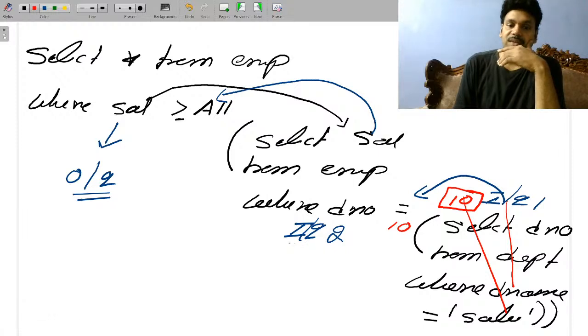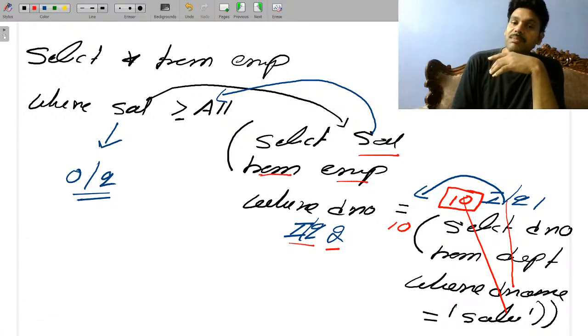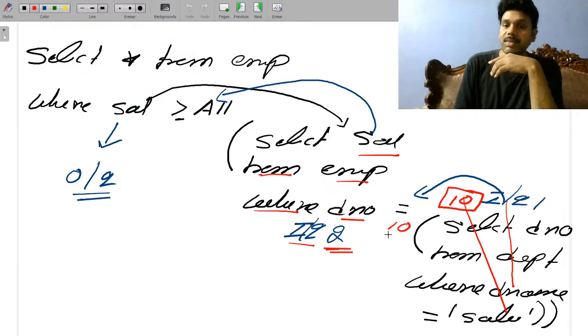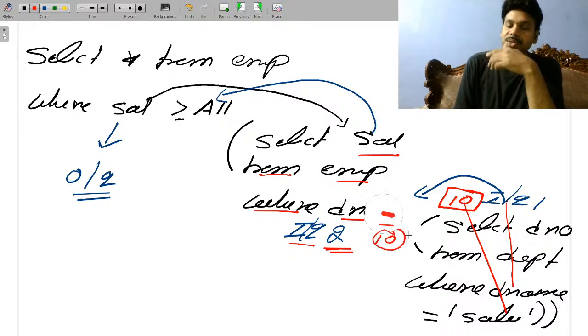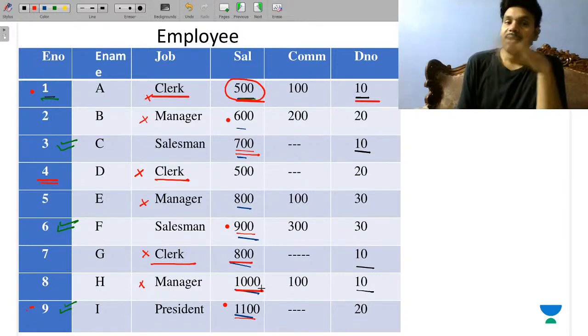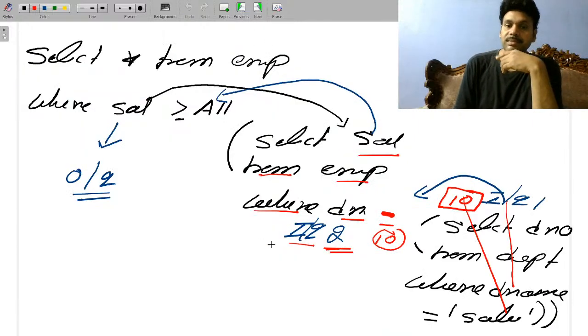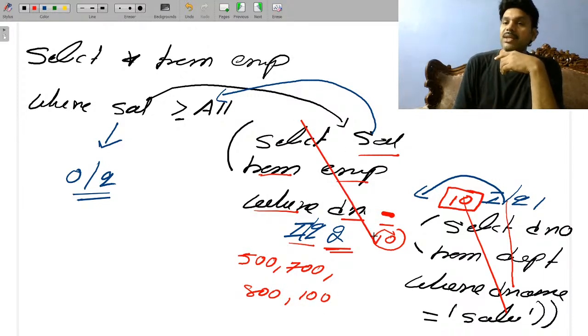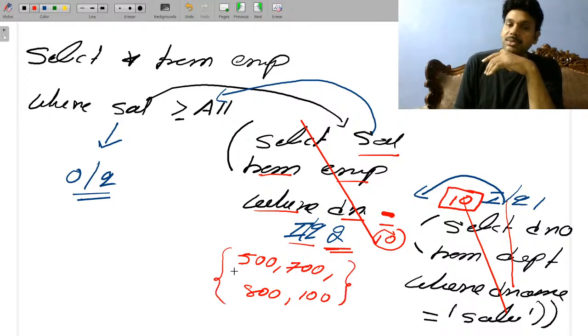Please understand. Now inner query 2 is going to execute. What is inner query 2? Select sal from EMP where department number is equal to 10. So you see the salaries of department number 10: 500, 700, 800, 1000. So this inner query will vanish. Its work is done. These values will be pushed to your outer query.